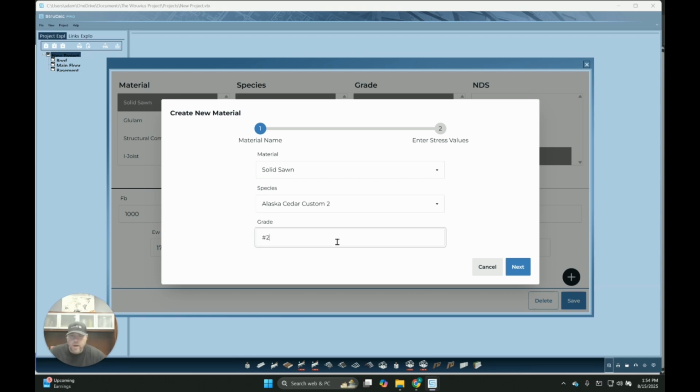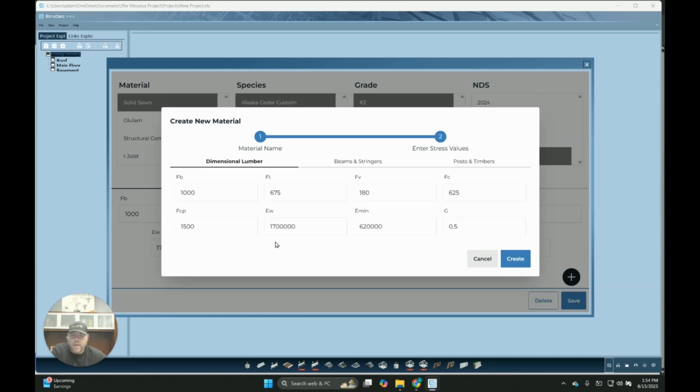You can reuse grade names. So you can make your own Alaska Cedar custom list with number 1, number 2, stud, construction, utility, etc. that you're used to. Hit next. And here, again, very simple. You have the dimensional number, beams and stringers, posts and timbers. Okay, so we'll change this to, say, 1001 just so that it's different, and hit create.